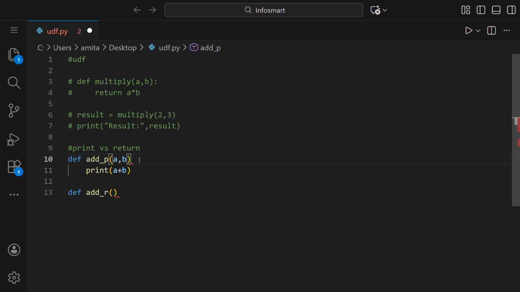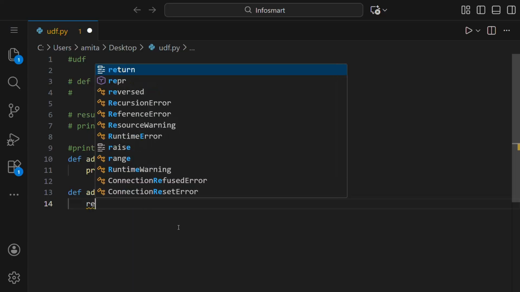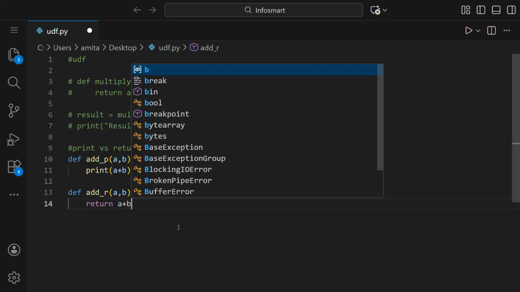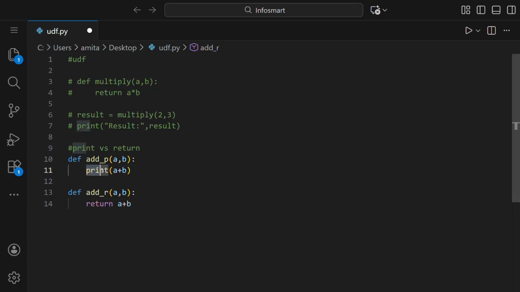A colon is missing here. a comma b will be the parameters, then a colon. And here let us write return a plus b. So here we have used print and here we have used return. And that's why we made two different functions here, one is add p and one is add r.